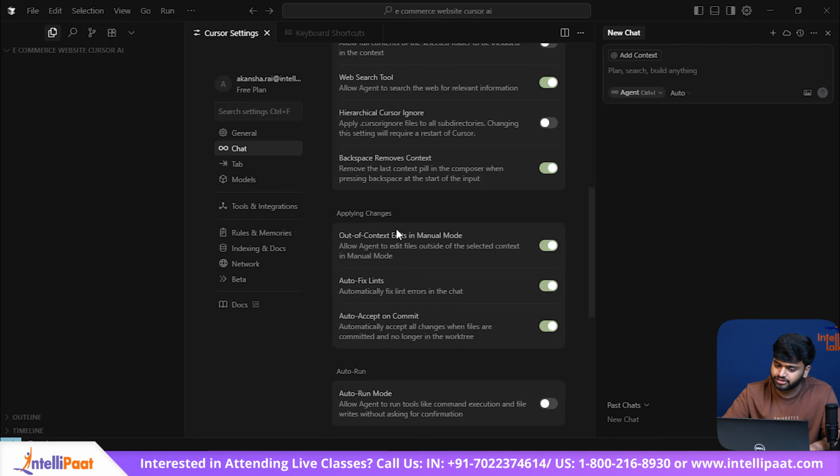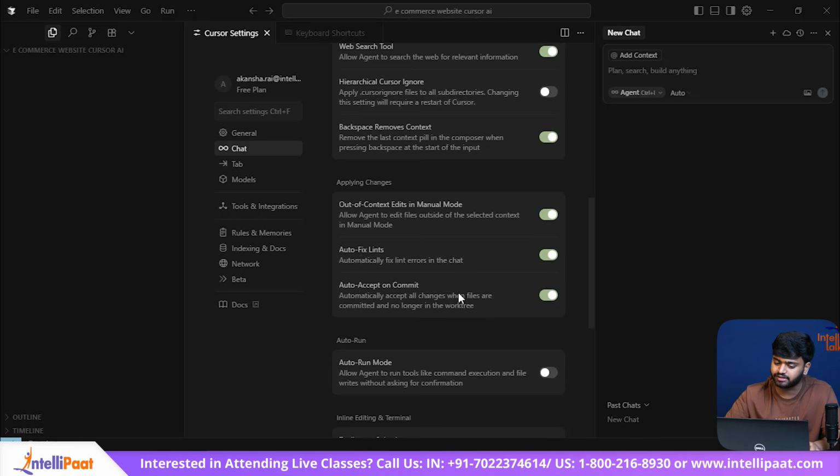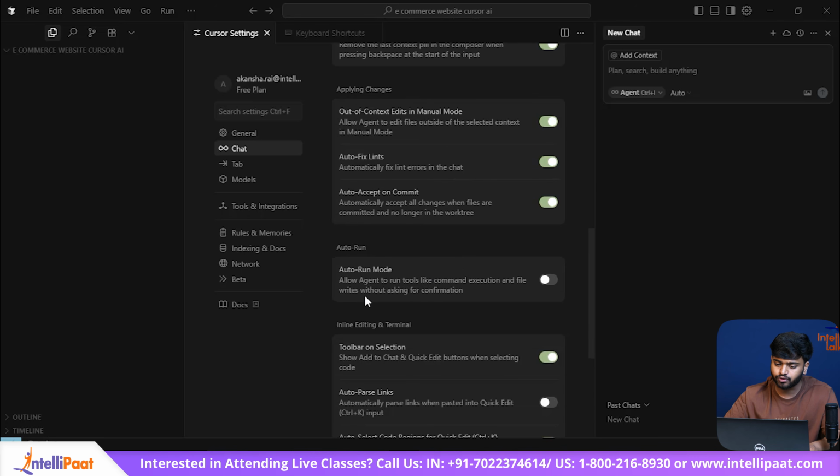Then we have this applying changes over here. We have an auto fix lints option over here. If it is on, it will automatically fix the lint errors in the chats. Then we have this auto run option over here. This allows the agent to run tools like command execution and file write without asking for confirmation.